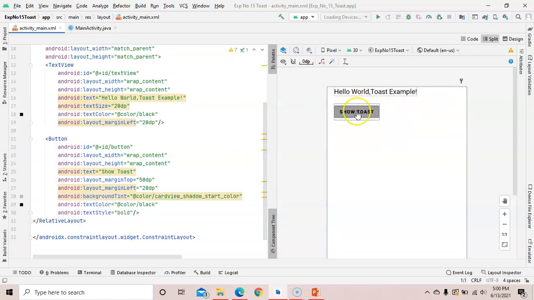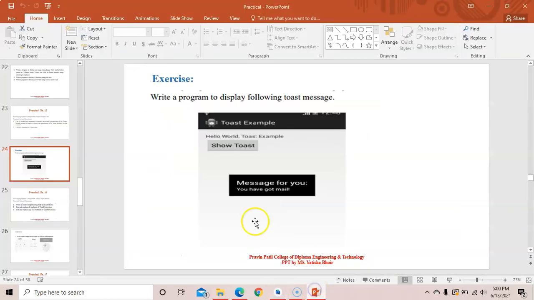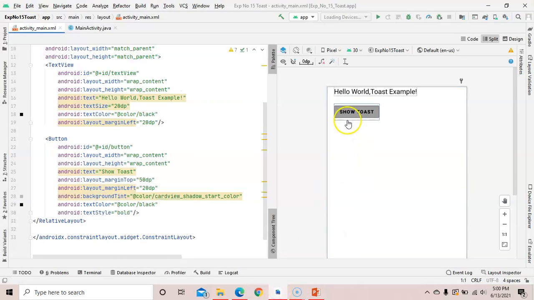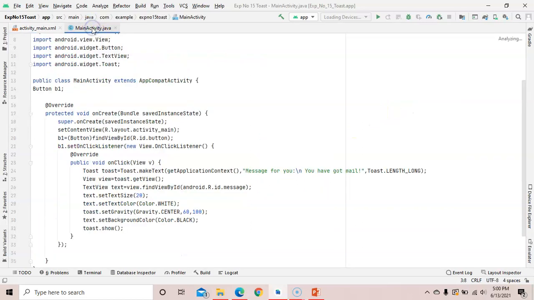When I click on the Show Toast button, then it will show me a message like in the question. In the question you can see we need to make a message like this. Message for you, you have got a mail. So we need to make a design of message like this. So for it, we need to write code in the MainActivity.java to perform an action on a button. So go to the MainActivity.java.